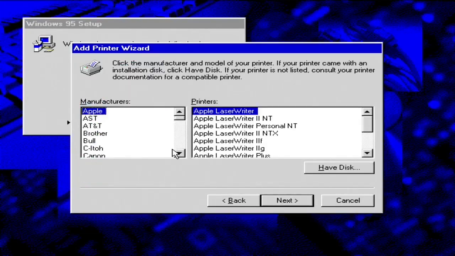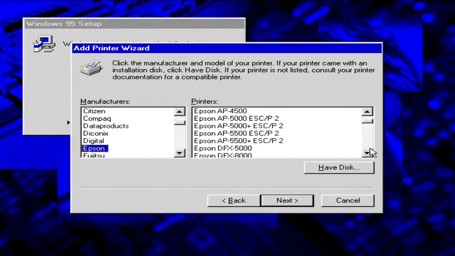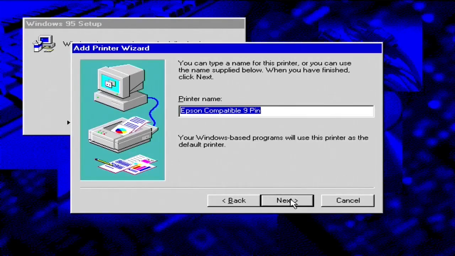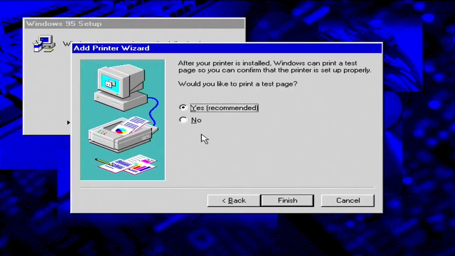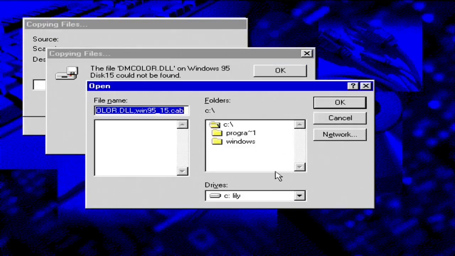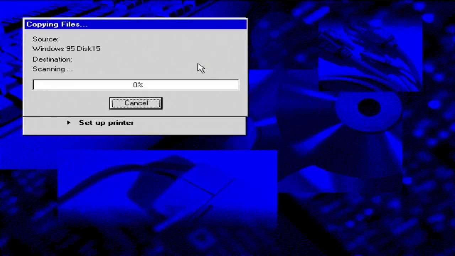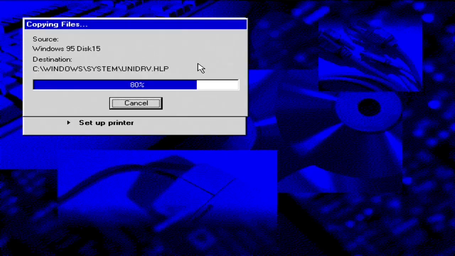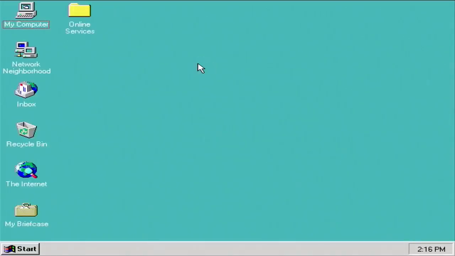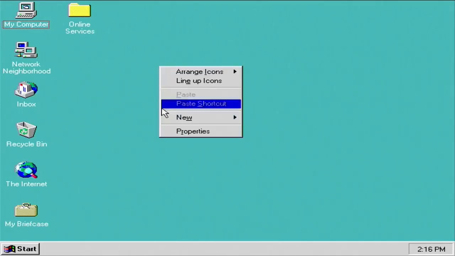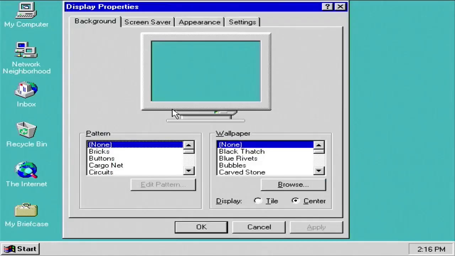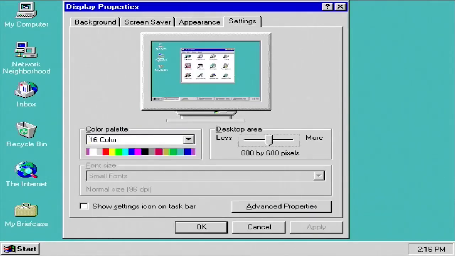Oh, and of course, we have to put a printer in there. I'm going to go with an Epson 9-pin printer. Those suckers were indestructible. And here we are at the Windows 95 desktop. I never understood why they went with that teal green background. It's got kind of a clinical feel to it. Not really a fan.